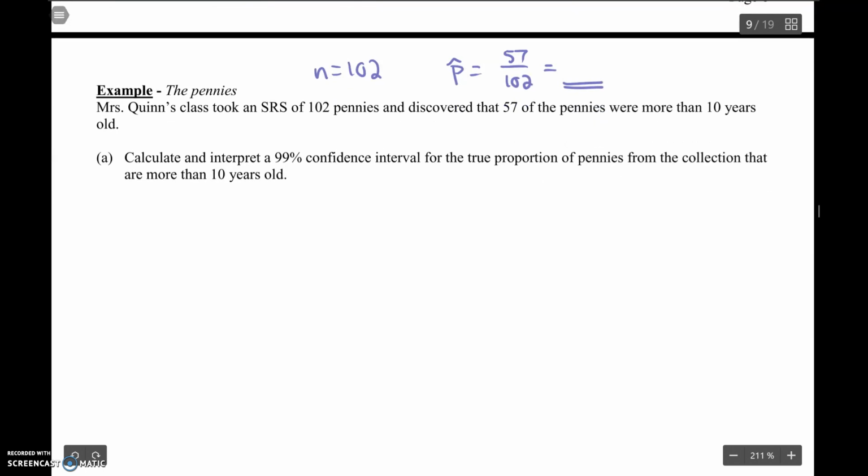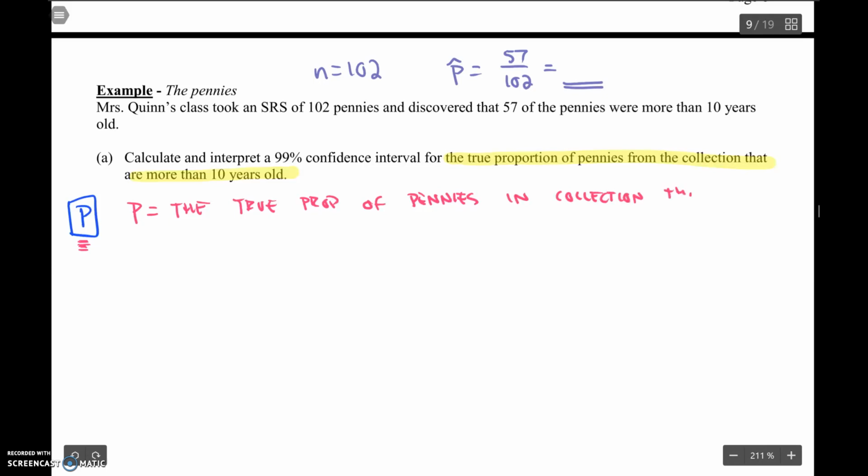All right, so here we go. First step, P. What is the parameter of interest? The parameter of interest is a proportion. The true proportion symbol is also p. Please don't get these p's mixed up. This will always be p. Next chapter, this is going to be mu. But it is a proportion here, and it's actually given to us in the stem of the problem: the true proportion of pennies from the collection that are more than 10 years old. So I guess we just copy that down. The true proportion of pennies in the collection that are more than 10 years old.